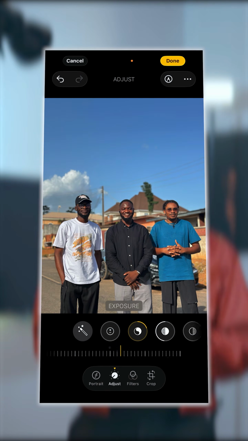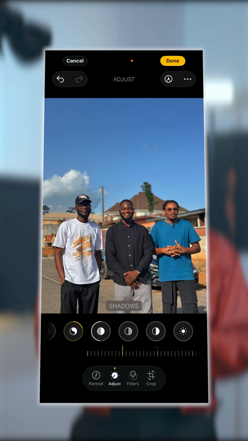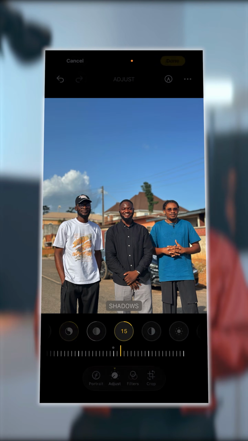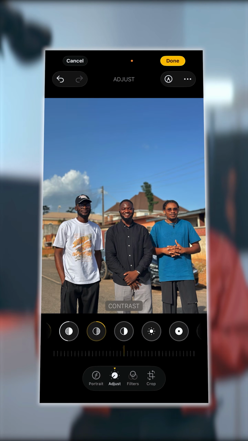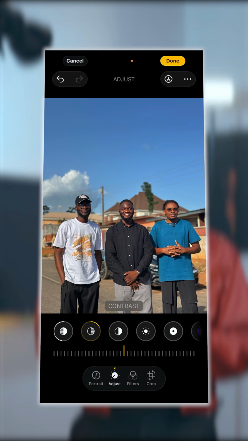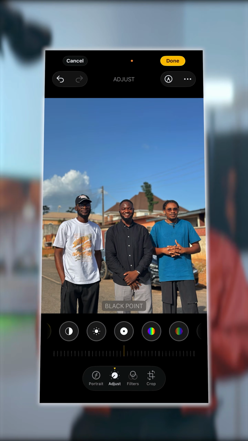Alright, so the exposure, we're going to leave it alone for now. Let's go to shadows and turn it up a little bit. The picture is already looking nice. Now let's go to contrast and leave it for now. Brightness, leave it for now. Let's go to black point, leave it for now.